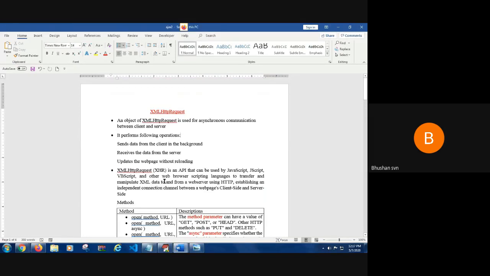It receives the data from the server and updates the web page without reloading. That means the entire contents of the application need not be reloaded. That is the typical operation of the XML HTTP request. A very simple question is: what is XML HTTP request? List the operations of the XML HTTP request. This is one of the questions.